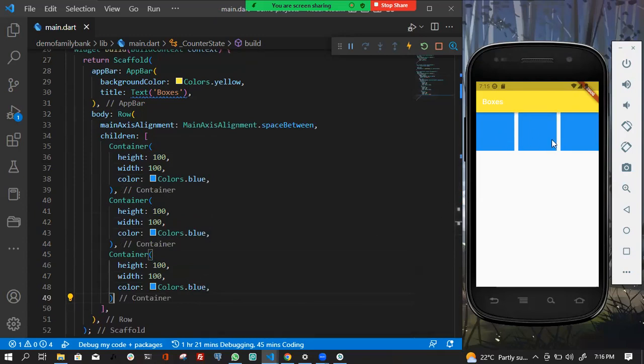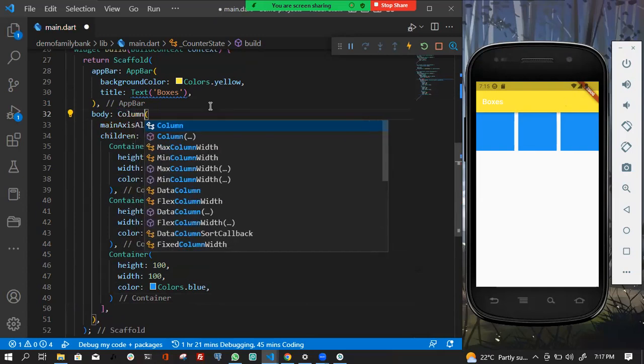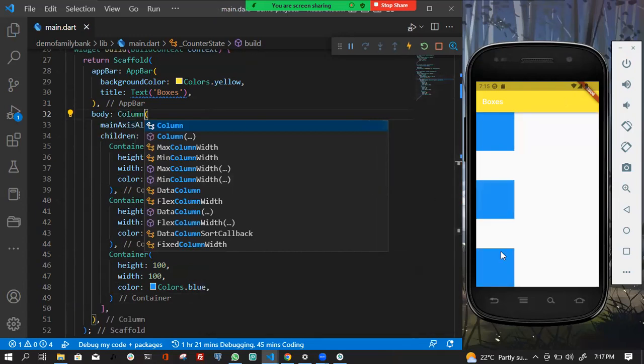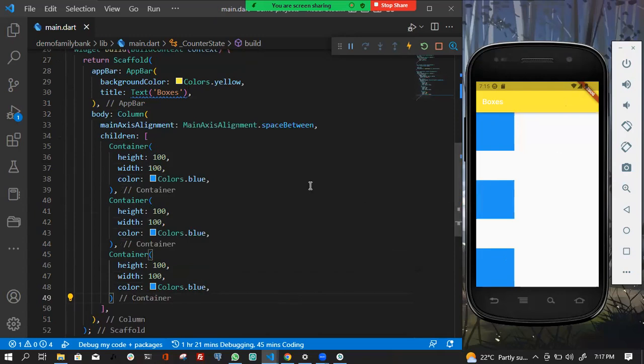So as you can see here, you can put things horizontally using a row. You can also put things vertically using a column like this. Just change there, then things will be in a column. Then the main axis has now changed, it's vertical. So here we can even say space between just like that.